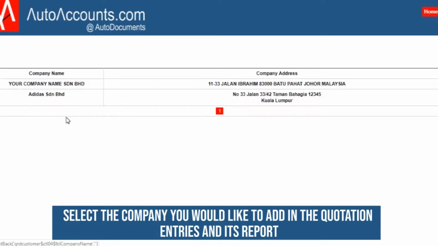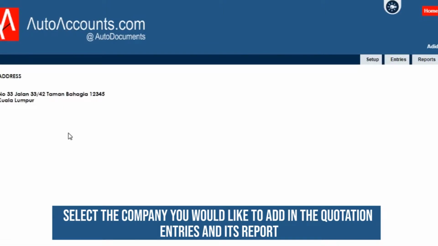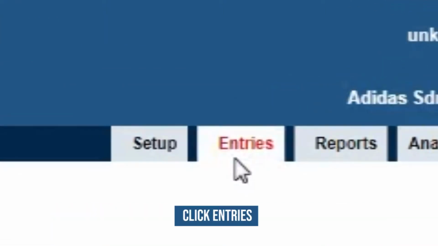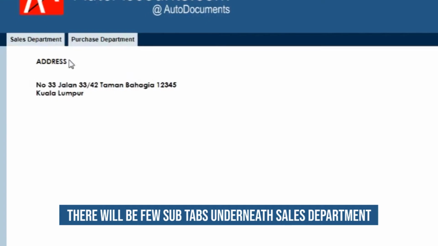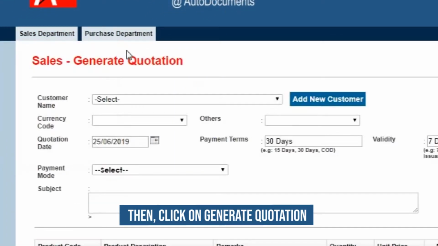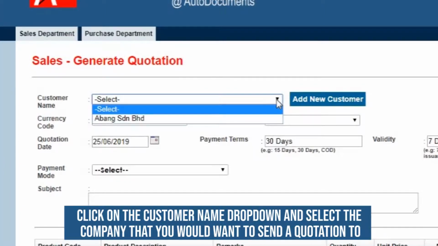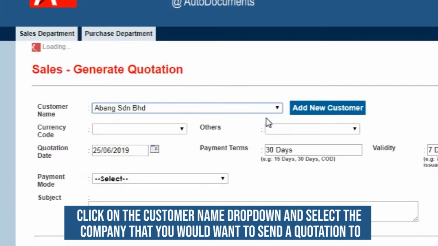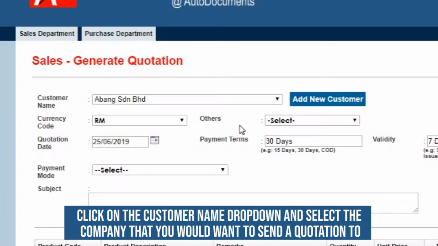Select the company you would like to add in the quotation entries and its report. Click Entries. There will be a few subtabs underneath Sales Department. Then, click on Generate Quotation. Click on the customer name drop-down and select the company that you would want to send the quotation to.